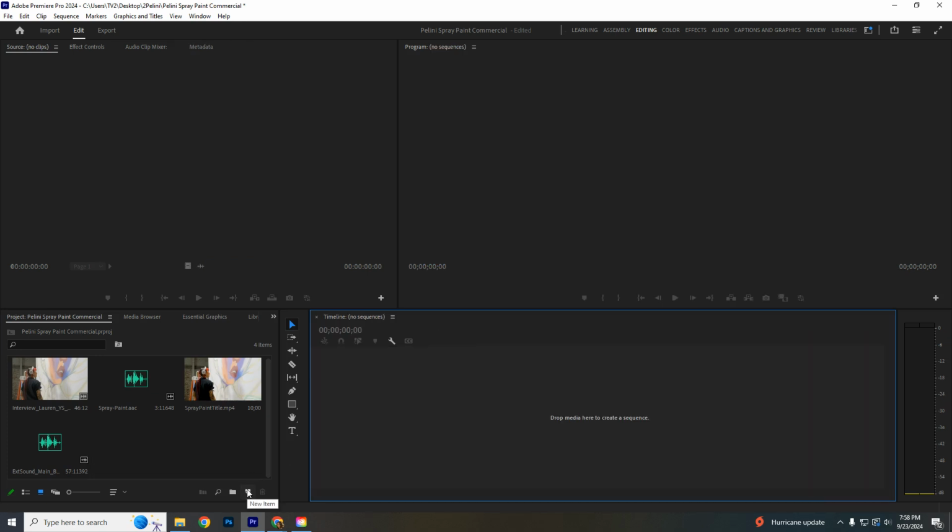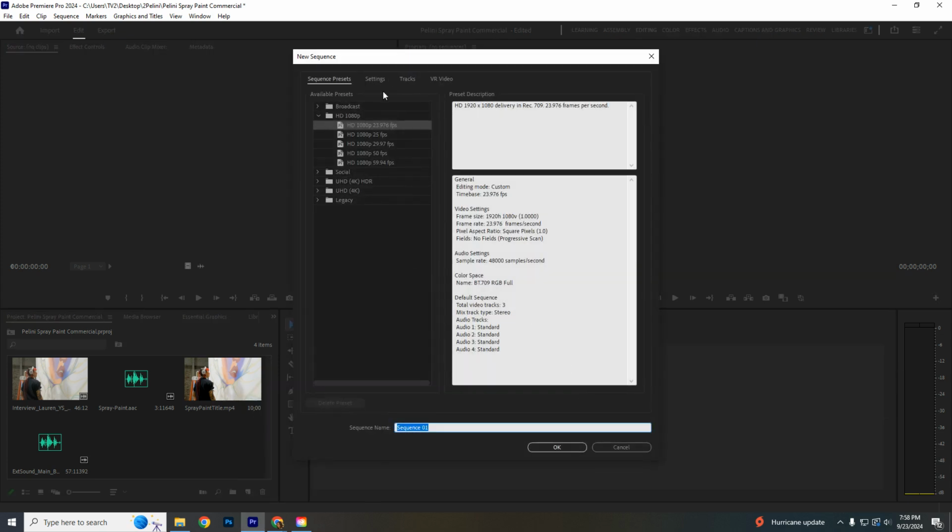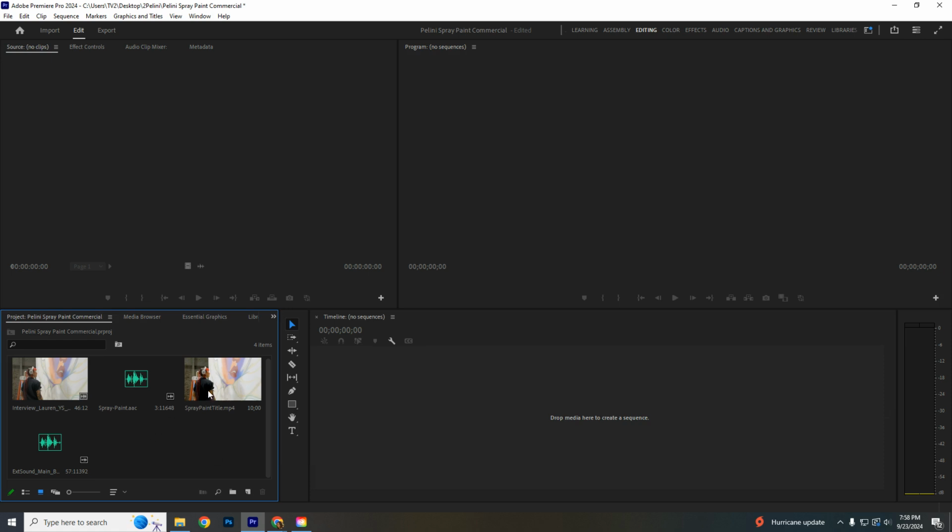You can hit new item and then sequence, and then you can tell it what you want. So if in this case we were going to do a video for social media, I could pick this template, and then it will make sure that that is the correct resolution and frame rate that I need. Most of us, however, just go right to editing. So in this case, let's start from scratch here.